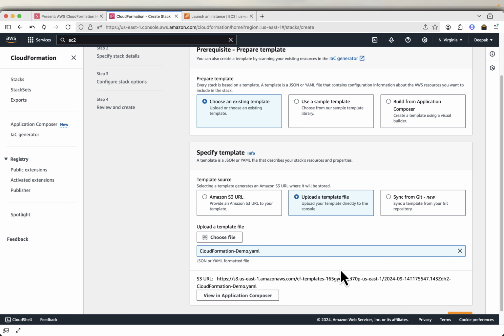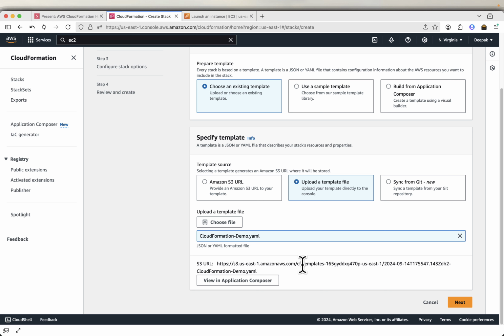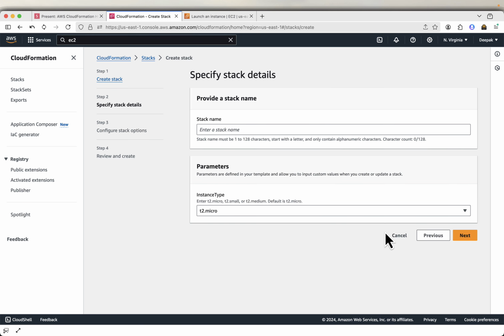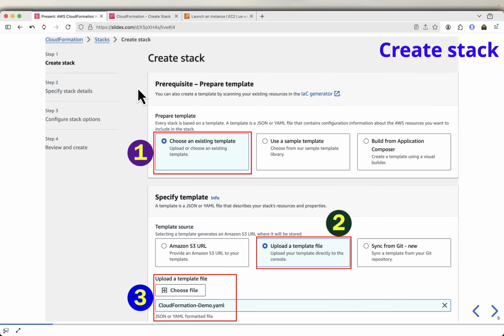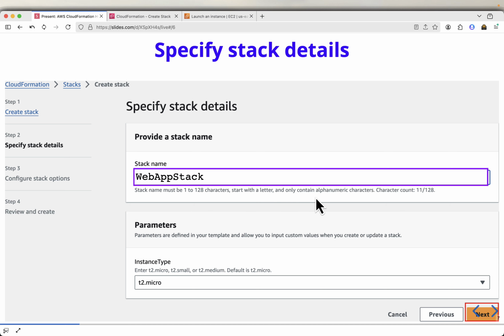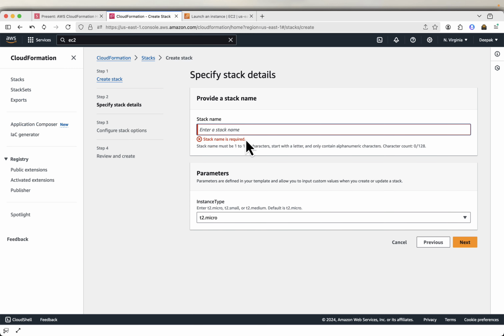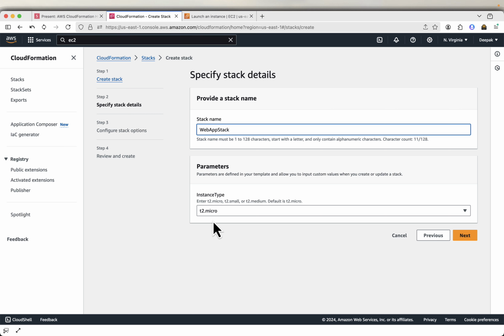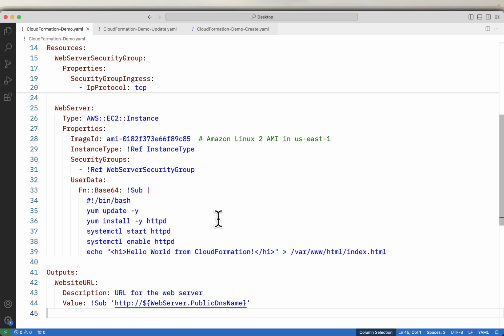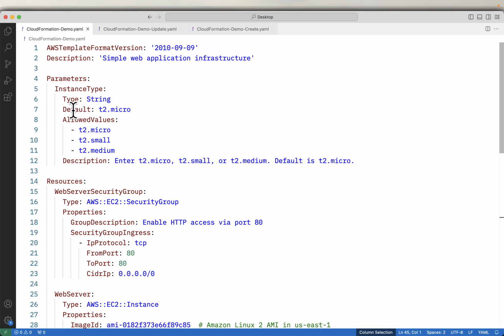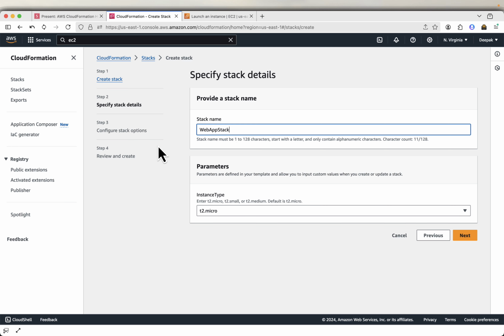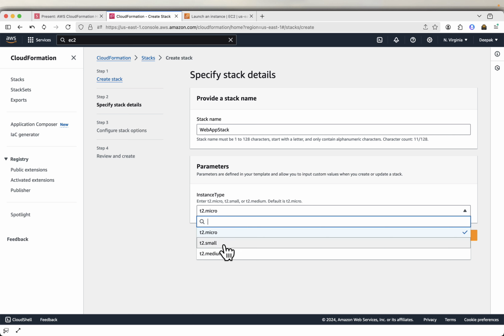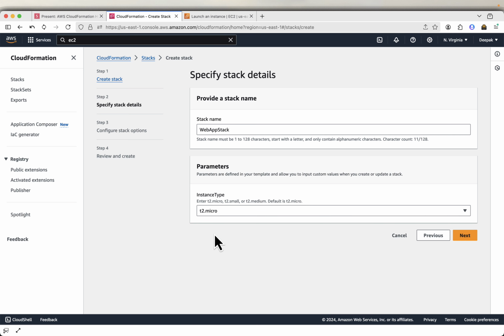It is just validating the file and saving it to this particular S3 US East 1 CF templates bucket. You have to assign a stack name, so I'll just call this web app stack. Here I am providing a default value T2 micro, but I am letting the user pick a value out of these three values. Default is T2 micro, but if I click this, I can choose one of them. I'll go ahead with T2 micro.